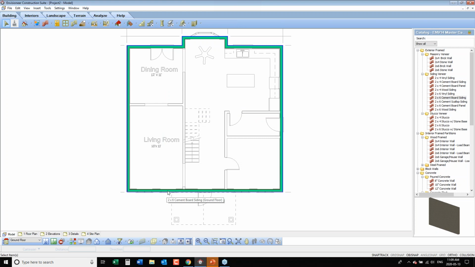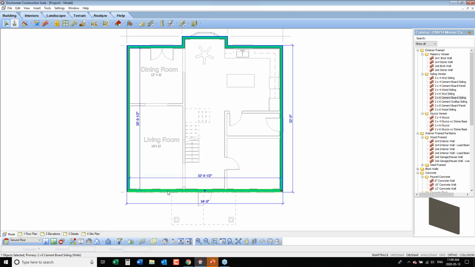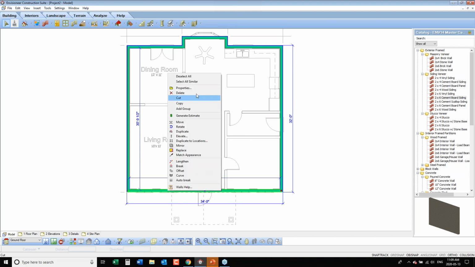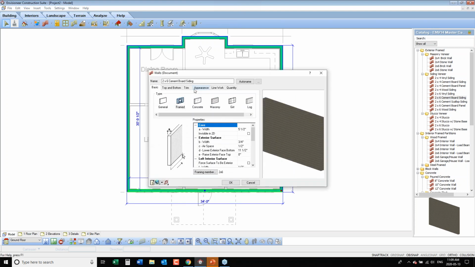So I'm going to take a look at one of these walls so we can see the background information. How did it know what vapor barrier to use and drywall? If I select one of the walls and right-click, I'll look at their properties.